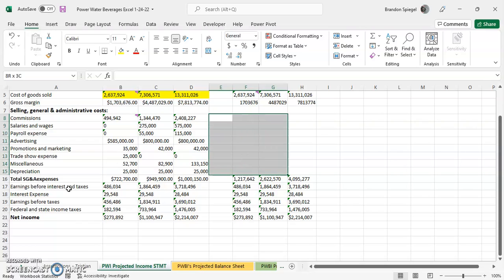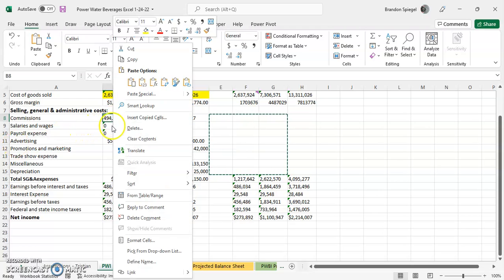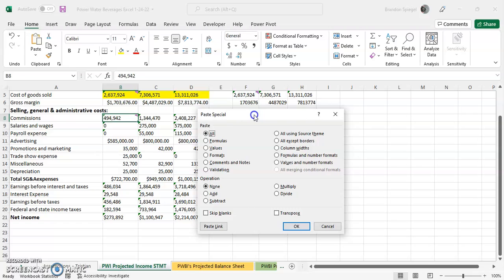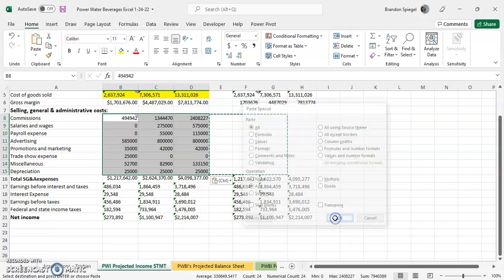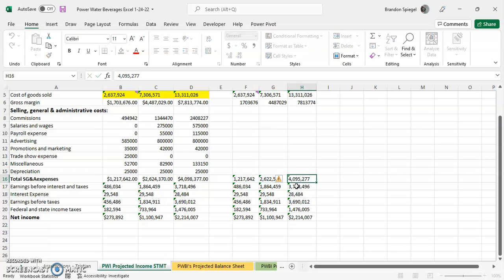So to do this, copy some blank cells, go to the cell that you want to make a number, right click, and then go to paste special. Hovering over it is being a little finicky, there you go, paste special, and then under operation, you just click add, and then click OK. And then as you can see, the numbers are adding up to what they should be.